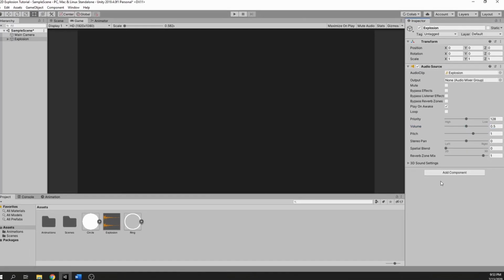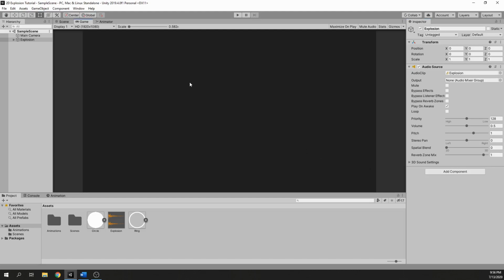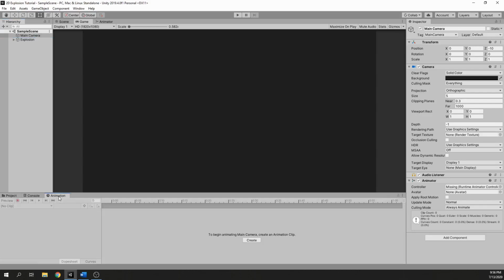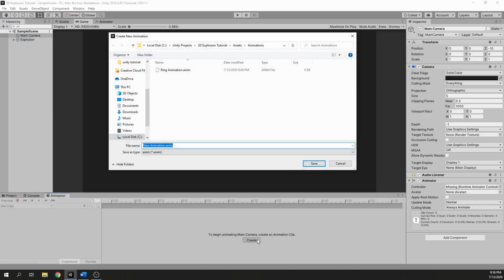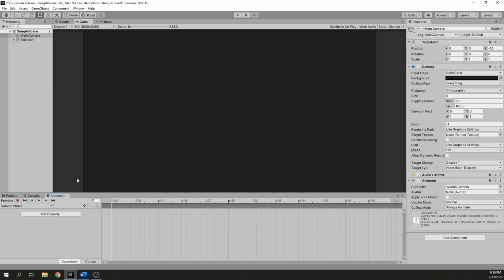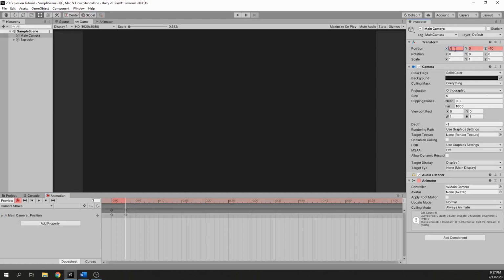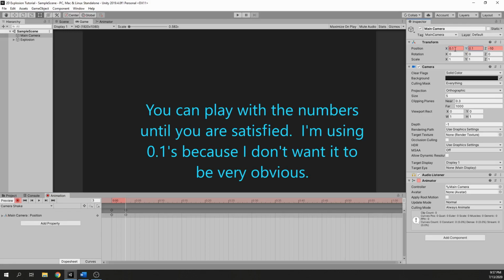Now it's time to make a camera shake animation, just for extra details. Select the main camera and create an animation called Camera Shake. Press record. Click here and set the camera X and Y position to 0.1, 0.1. Click here and change the X to -0.1.